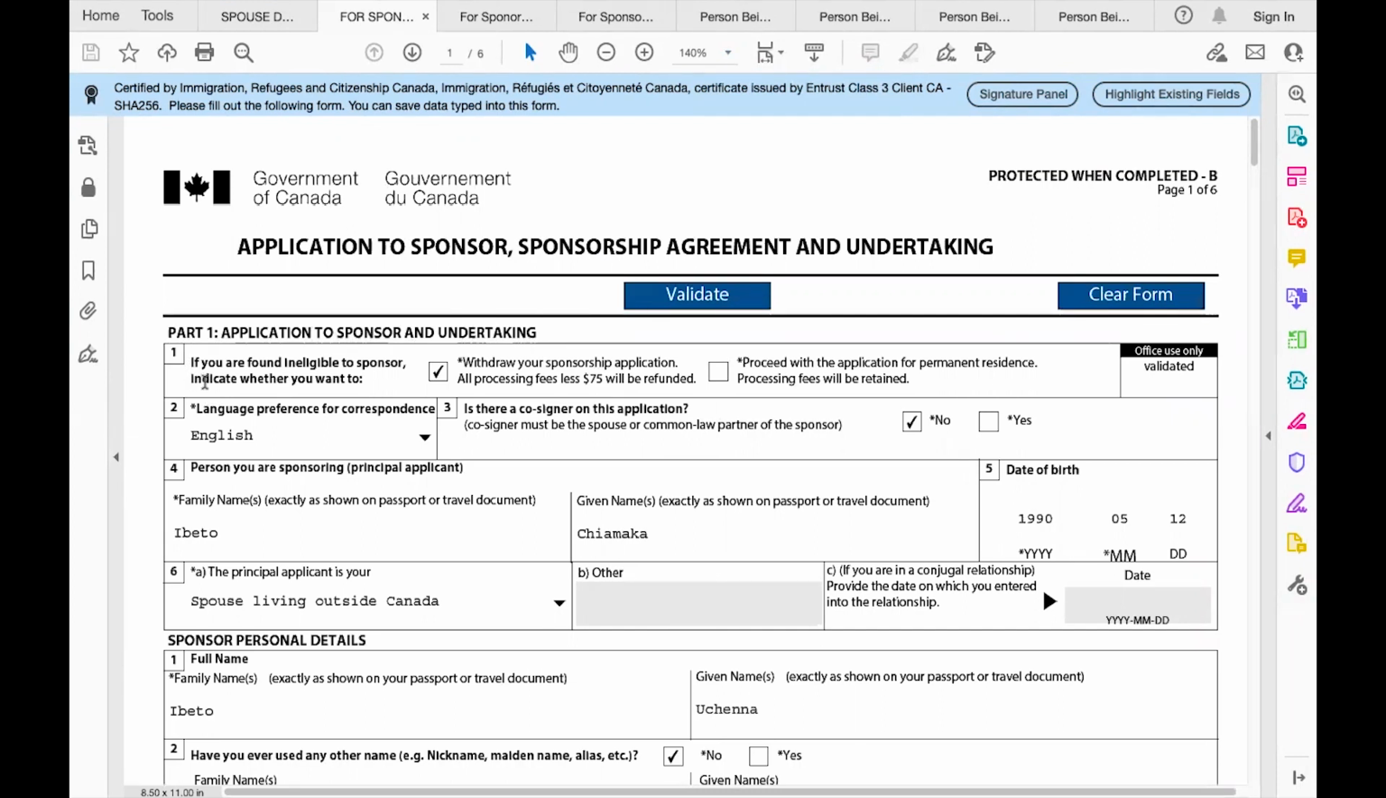So for Part 1, application to sponsor and undertaking. Number 1, if you're found ineligible to sponsor, indicate whether you want your application to be withdrawn. It says withdraw your sponsorship application or proceed with the application for permanent residence. Processing fee will be returned. So this is going to be up to you. For this demo, I just checked off to withdraw if I am found ineligible to sponsor.